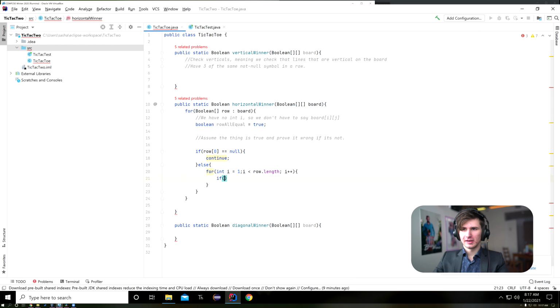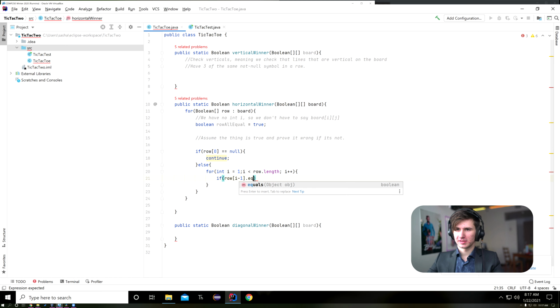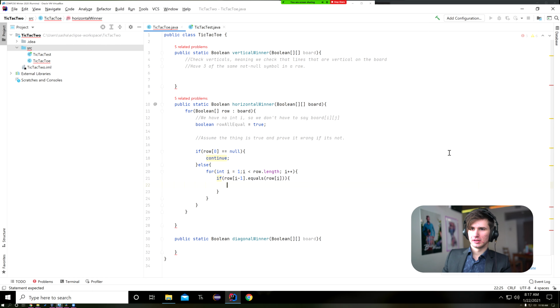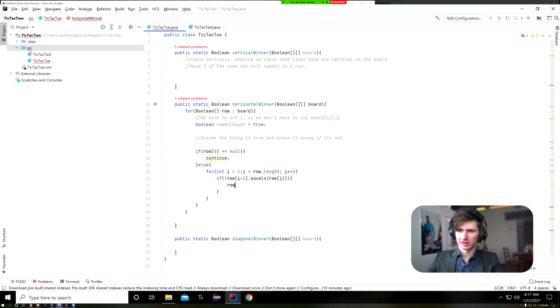We're going to say if row at i minus 1. Remember, we can actually play with i because it's an int. You can do whatever you want with i. So I'm going to say at i minus 1, if it's equal to row i, or I mean if it's not equal, because we want to make sure that the things in it are all equal. So we're going to iterate through and check, do all of them equal everything else? And if they're not equal, we'll say rowAllEqual is false. So we'll prove ourselves wrong. And then based on the value of rowAllEqual, we can do something, right?